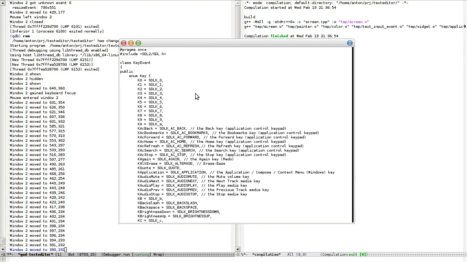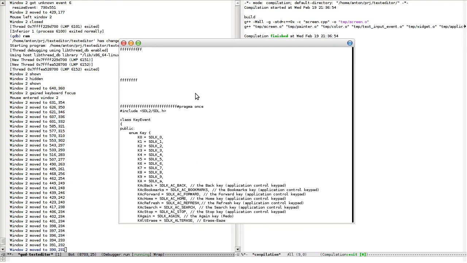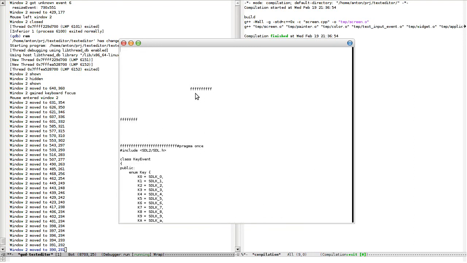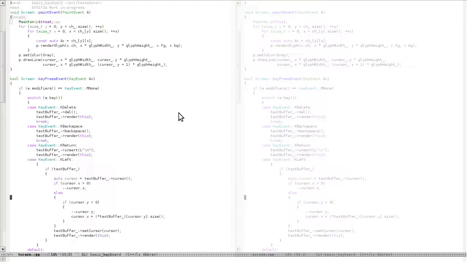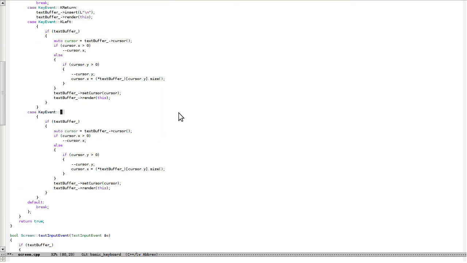Okay, let's see how left is working. So I type something and hit left. Okay, it looks like it's working, but for some reason there are some sorts of bugs with enter. Let me implement right first.